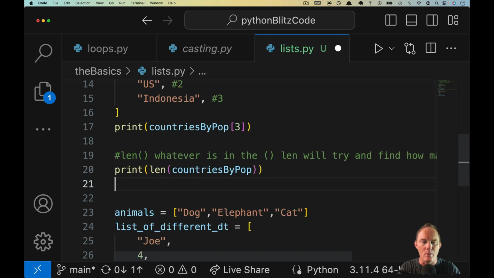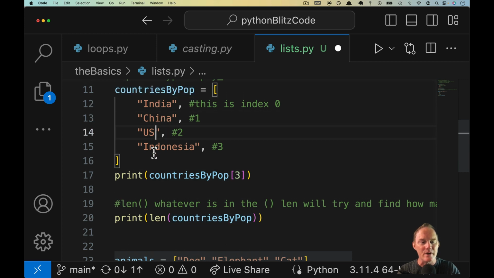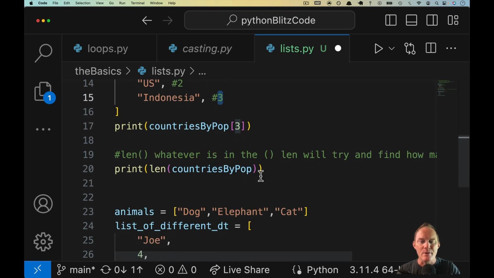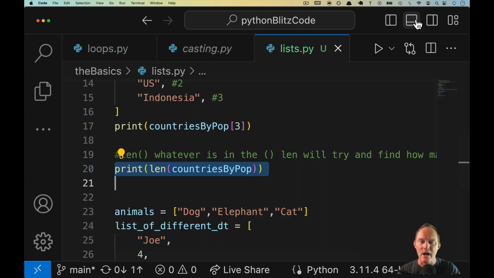Okay? So if we have this line here, the len command, we have parentheses, so whatever's in parentheses, how many are there of these? Well, the number should be 1, 2, 3, 4. It's not going to get the last index of the list, but it's going to find out how many there are. So we've got print len countries by population. Let's save that. This will print off Indonesia, and then we are going to expect the number 4. And that is precisely what we get.